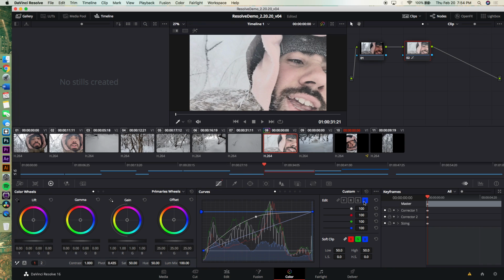So I'm going to drop the blue all the way down. I'm going to drop the green a little bit. I'm also going to drop the red a little bit, like the green. This is just in curves too. This is one of like millions of ways you can change the color of your shot. Luminance. Right, because luminance has the letter Y in it.